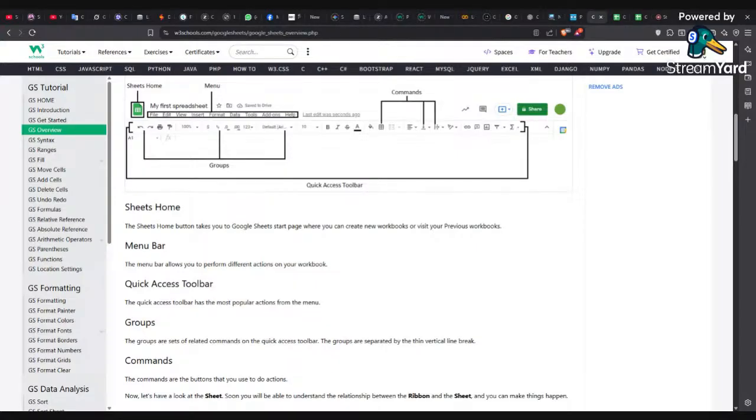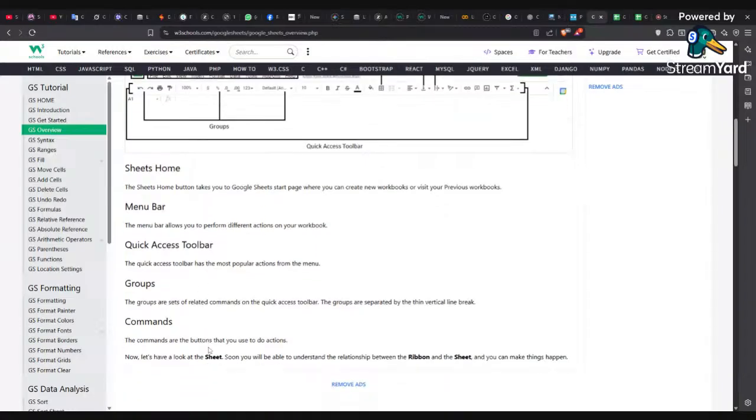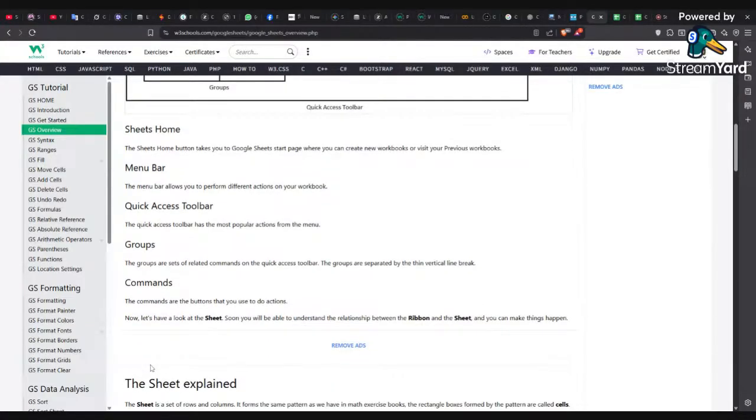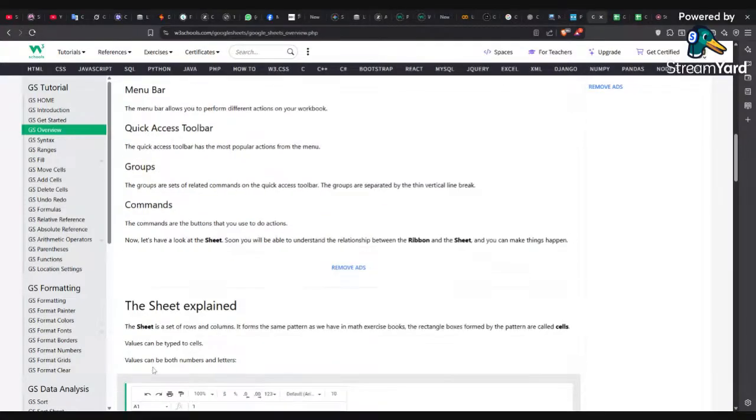The groups are separated by vertical line breaks. Commands are buttons that you use to do actions. Now have a look at the sheet, and soon you will be able to understand the relationship between the ribbon and the sheet, and you can make things happen.